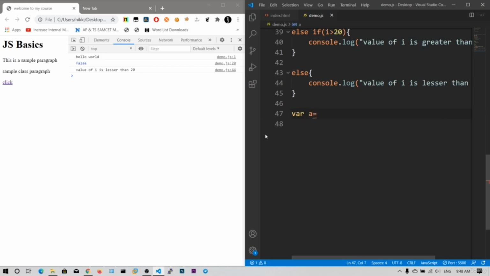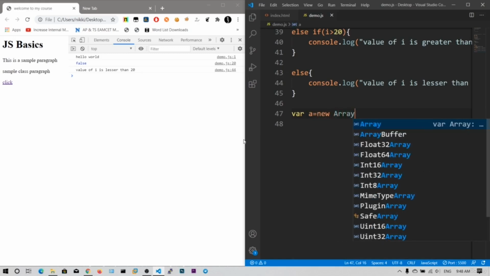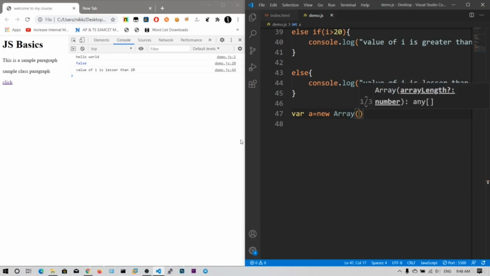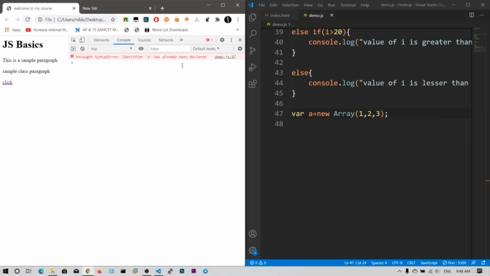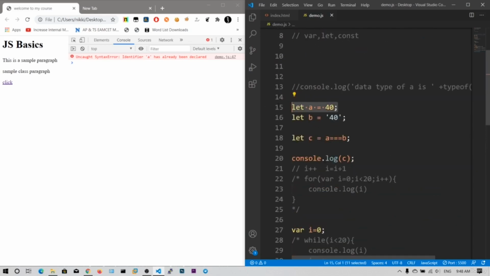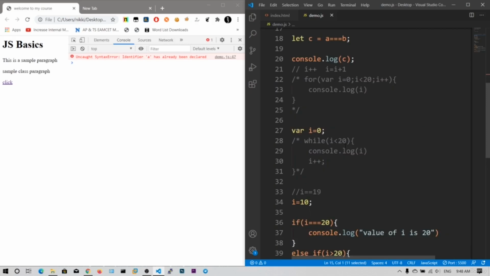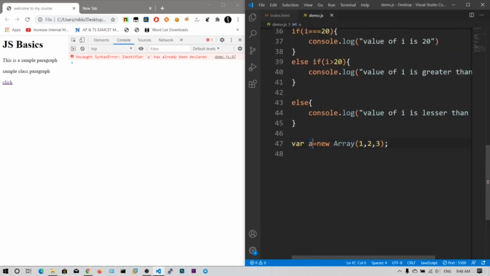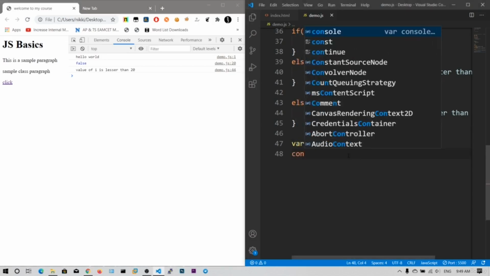And to declare an array we need to say var a is equal to new Array of, and you need to specify the values you want to put in the array. So a has already been declared. Okay, a has already been declared. So let me take this one as an error. So let me print out the array value.